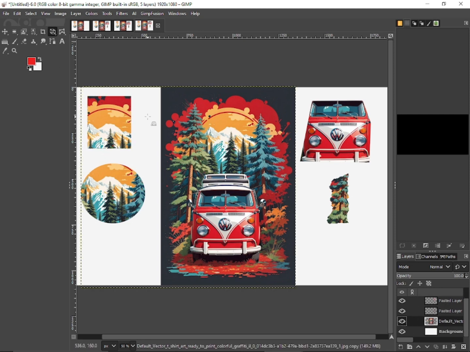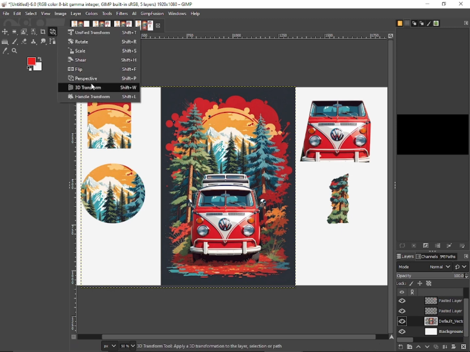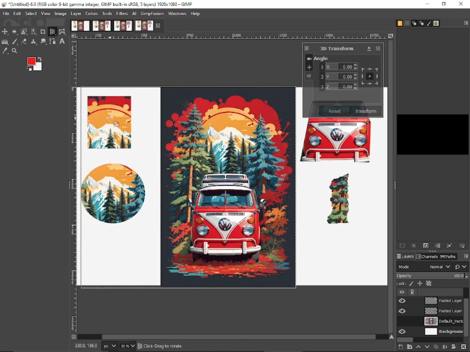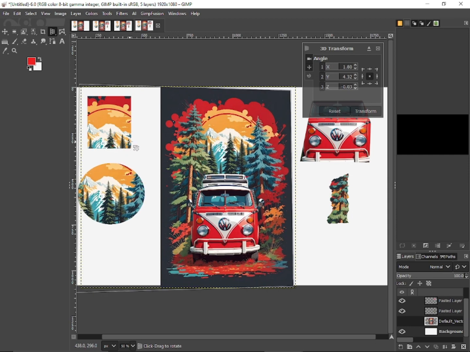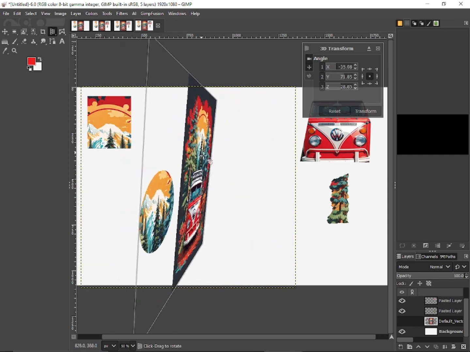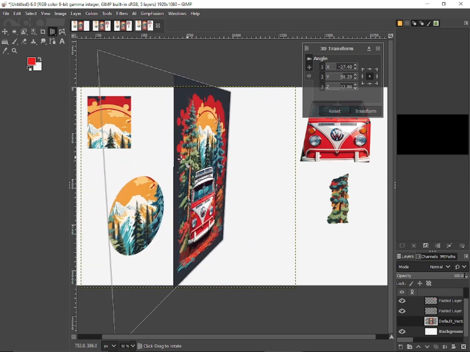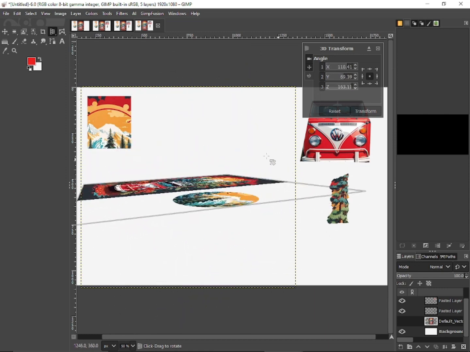Okay, the other thing that we are going to look at in the same panel, within flip, we also did perspective. We have 3D transform. 3D transform is also almost similar, but it's also different. Actually it's more powerful because you can rotate this clockwise. This one is very nice.